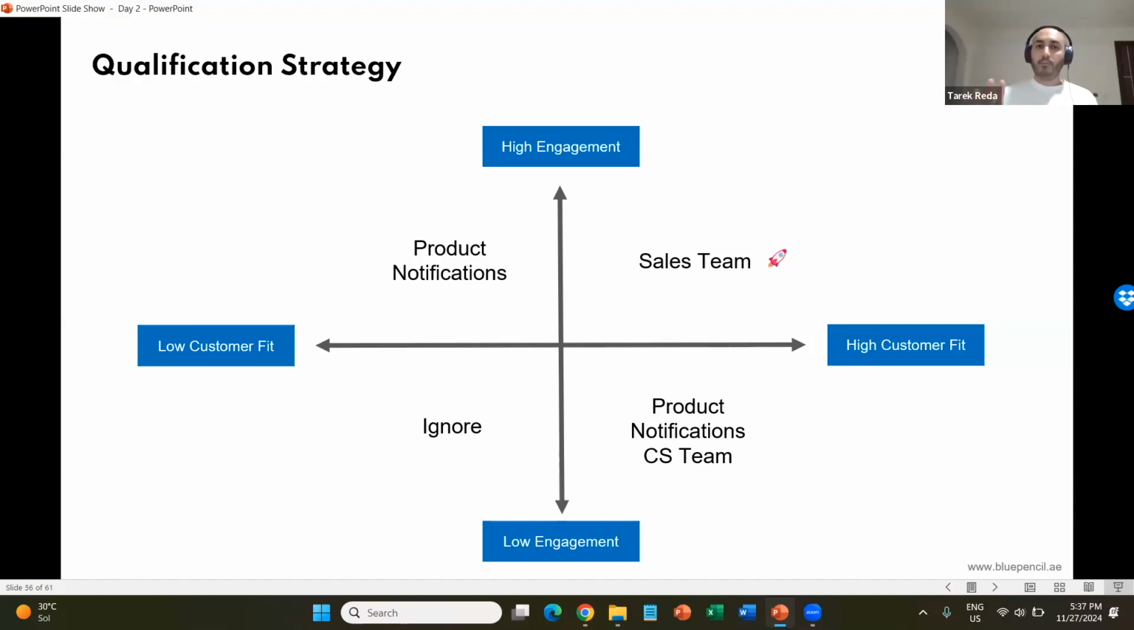So at any given point in time, the users that are on your product, or the accounts in the case of B2B, are going to fall into one of these four quadrants. If you have a user or a company that are a low fit, so they don't really fit your ICP, and they have low engagement, okay, you can basically ignore those users, right? They don't fit your ICP and they have low engagement. Probably you don't need to put a lot of attention on this subset of users.